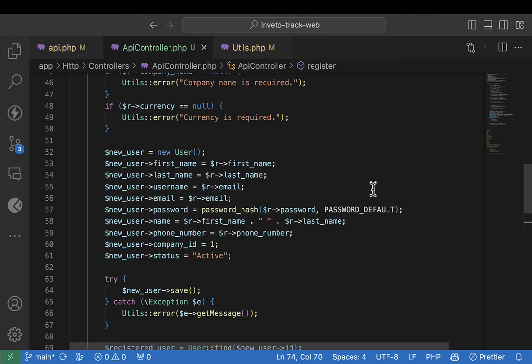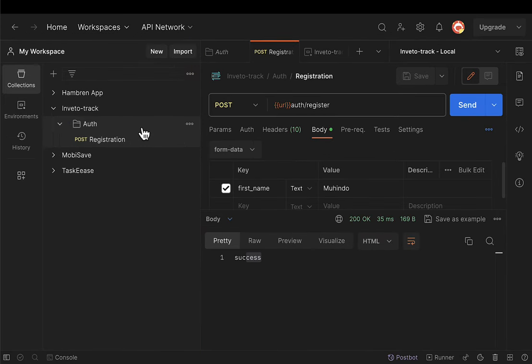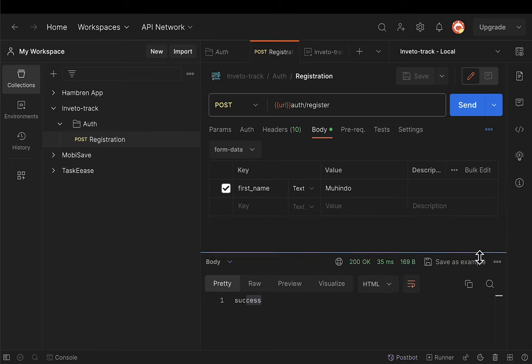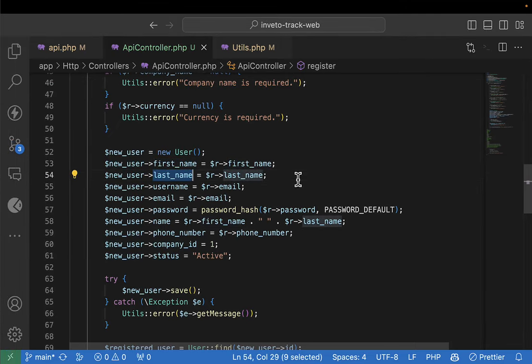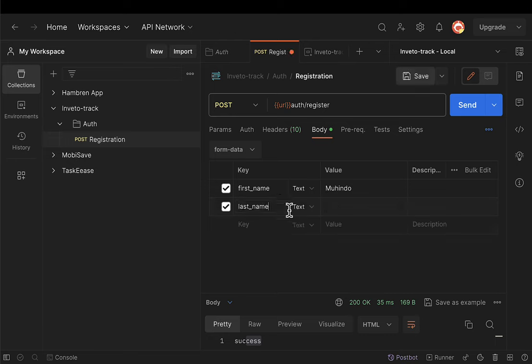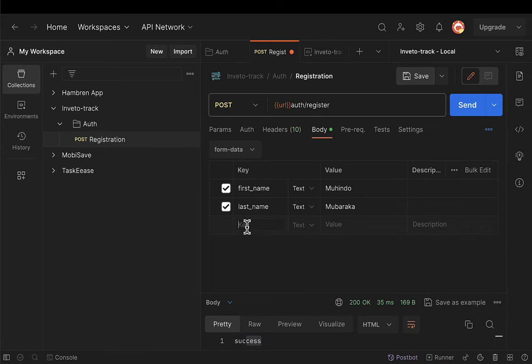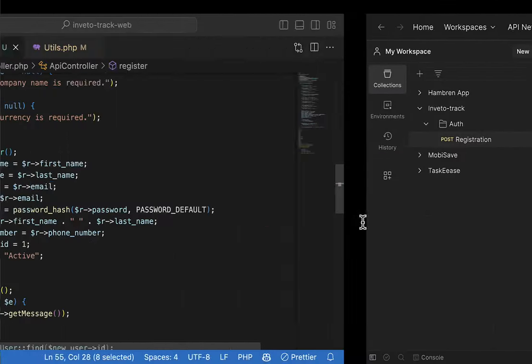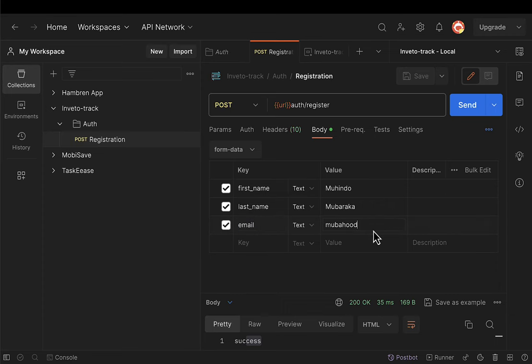All right, so let's go ahead and try to feed in. I'll come here to Postman. This is Postman. So let's go ahead and try to test. I can try to put this one down so you can see it clearly. So first name is Mohindo. Last name, Mubarak. So this is how you test your API. Username, Mubahood. Okay, sorry, you don't need username here. We need email, sorry. So I can say email, put Mubahood at gmail.com.